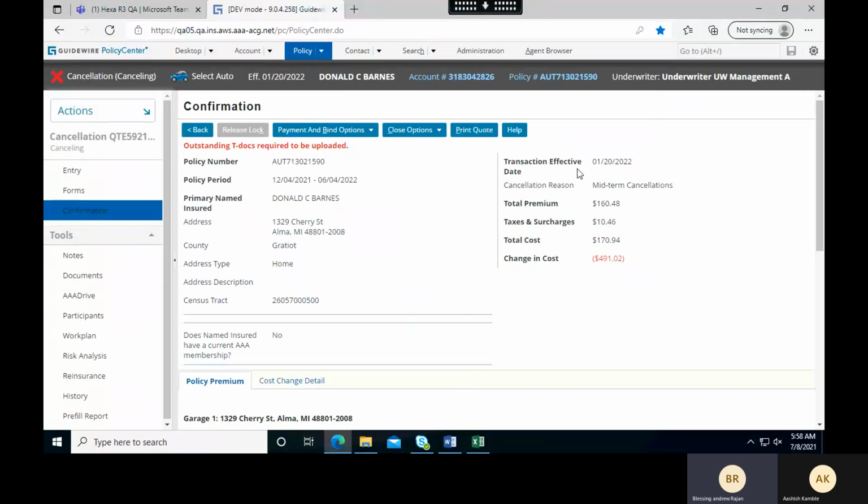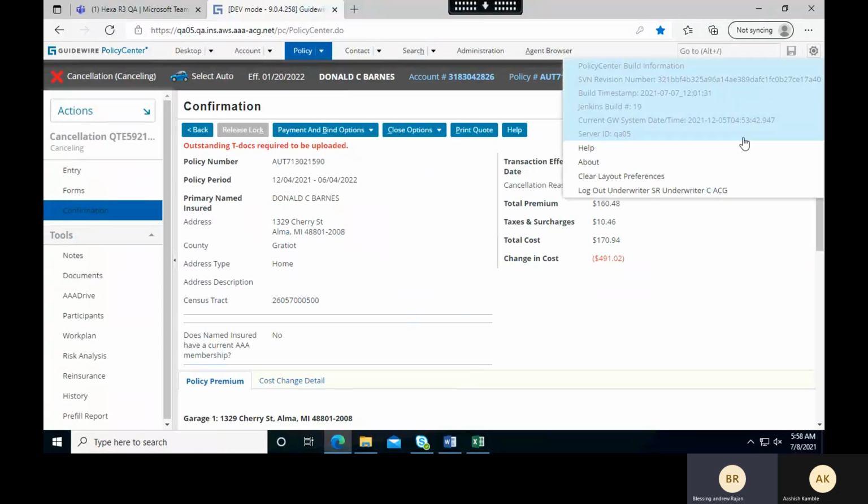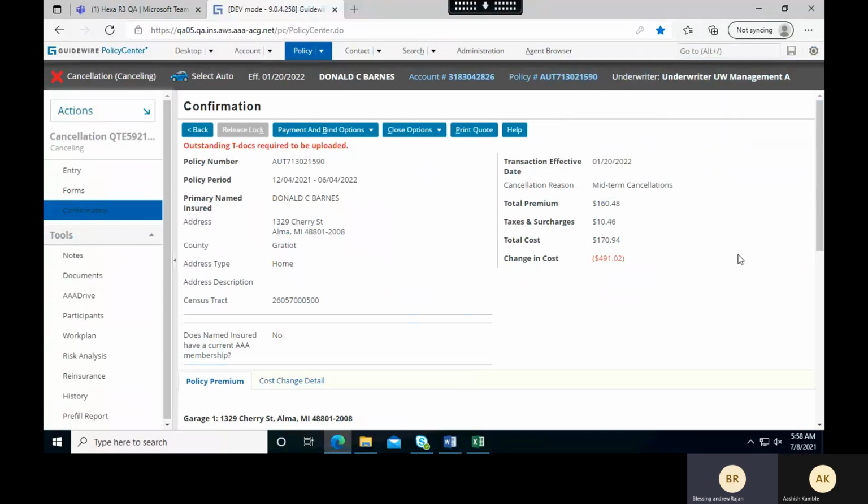Let's assume the cancellation is scheduled on a future date. Current date is 5th of December, but this policy is going to be cancelled only on January 20th. In between, if the underwriter changes their mind and does not want to cancel the policy, they have two options.